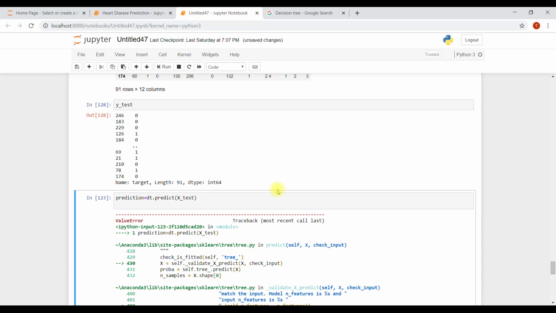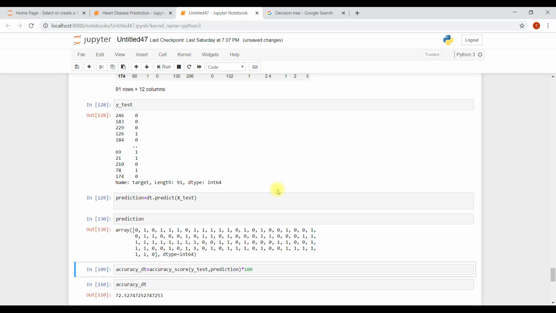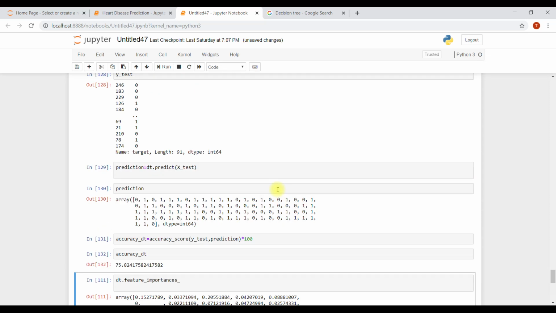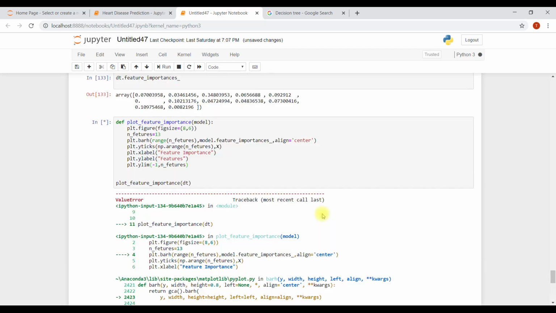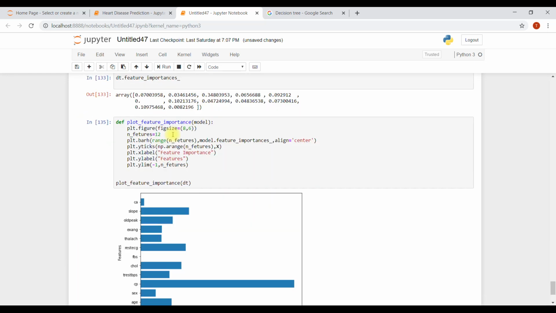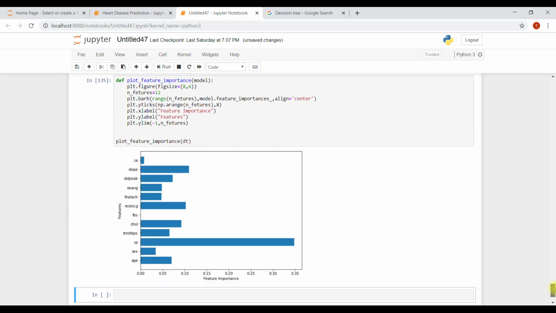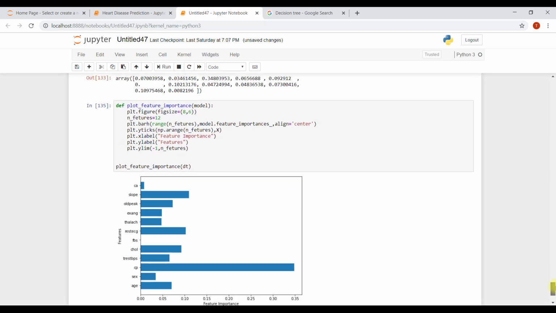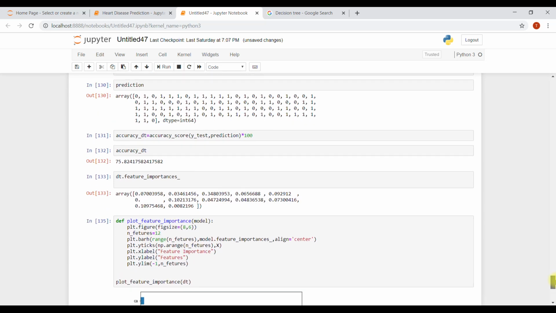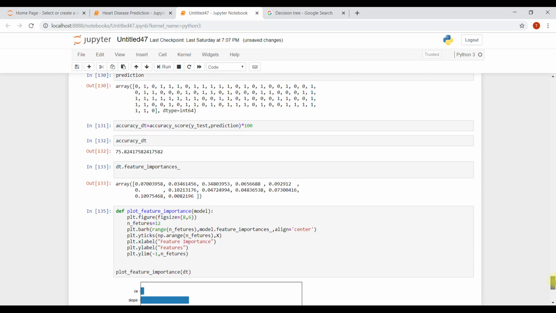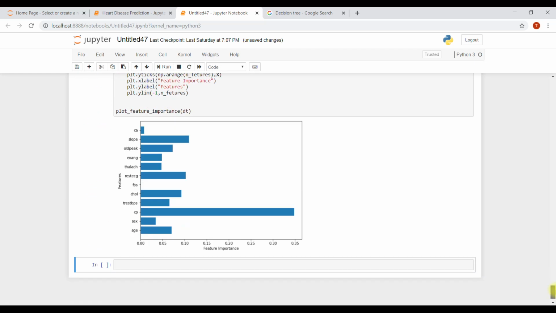Accuracy is 75% again, but okay, it's not growing. The features are 12, no? Yeah. CP is still there, but FBS has not been removed. It's strange, I don't know what it is showing right now. Why? We removed FBS. We removed FBS, man.